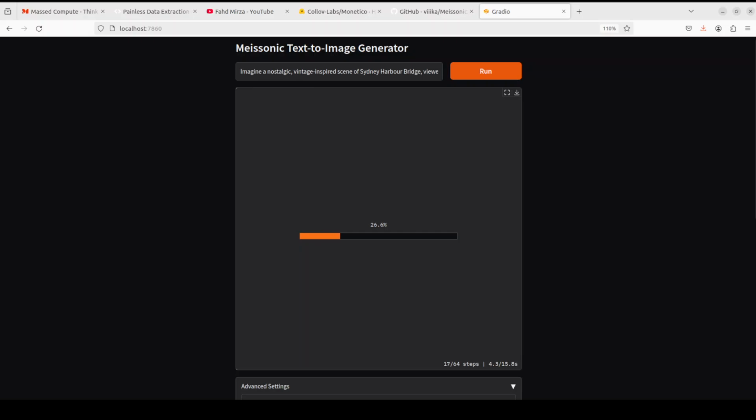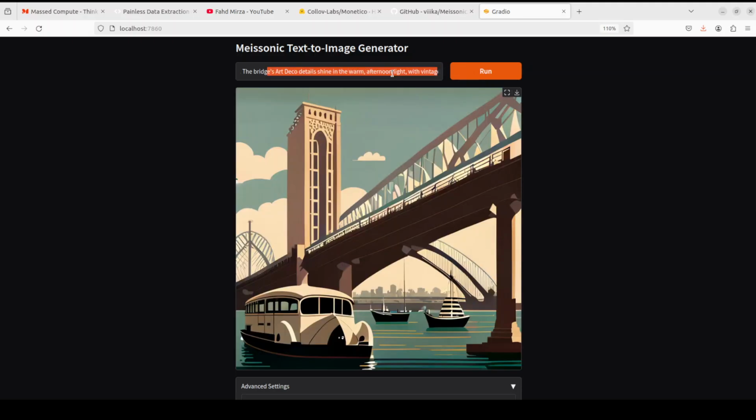And finally, in the last example, I am asking it to imagine a nostalgic, vintage-inspired scene of the Sydney Harbour Bridge, viewed from a 1930s-era ferry terminal. The bridge's Art Deco details shine in the warm afternoon. Look at that. How good is it? Beautiful, beautiful. It's Art Deco with vintage cars and pedestrians strolling across. The harbour's waters are dotted with historic sailboats and steamships, evoking a bygone era of elegance and progress. Really good stuff. So you see, a really amazing model.